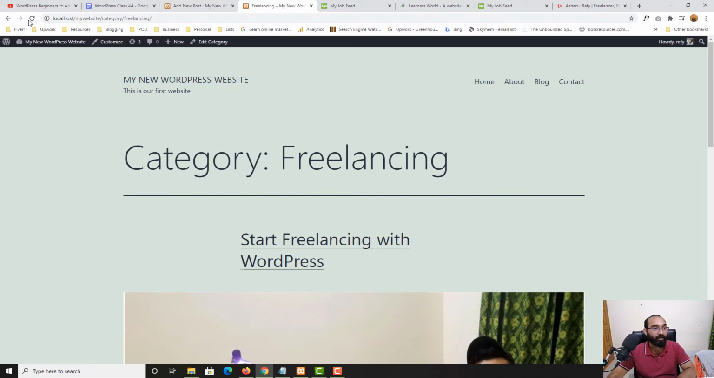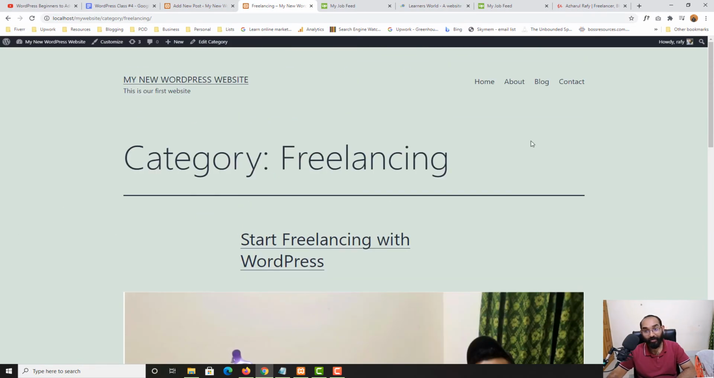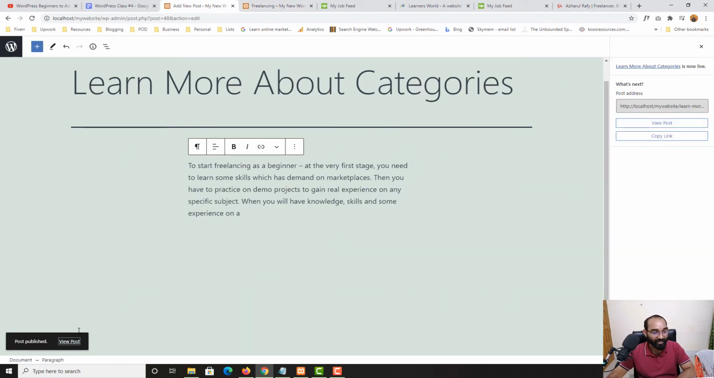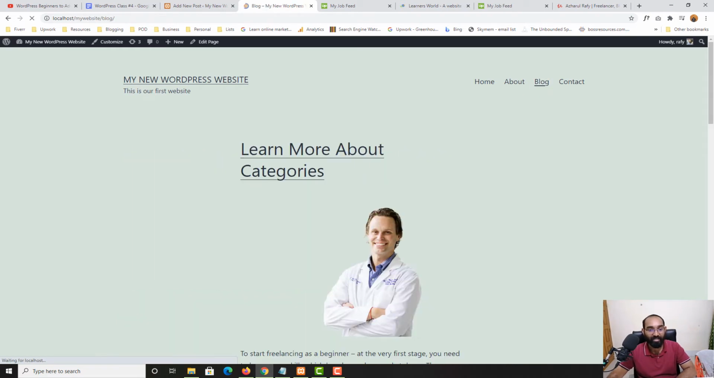Okay, so now if I reload this page, we are going to see no change here because we are working on another page. So now I just published this post. Let's say I didn't add the featured image here. Instead, what I did, I added a featured image from this panel. So now let me just take you to this blog page from here. Just take a look, learn more about categories, and here's the blog title.